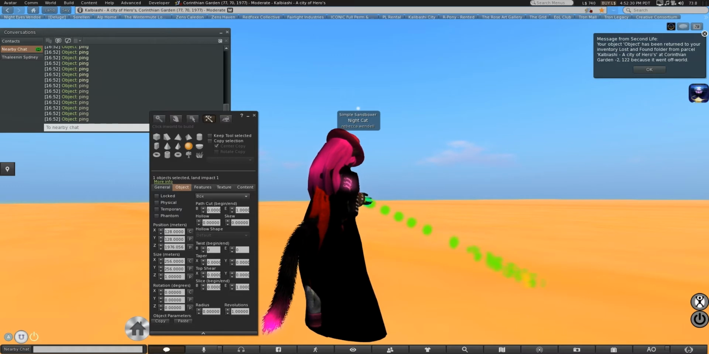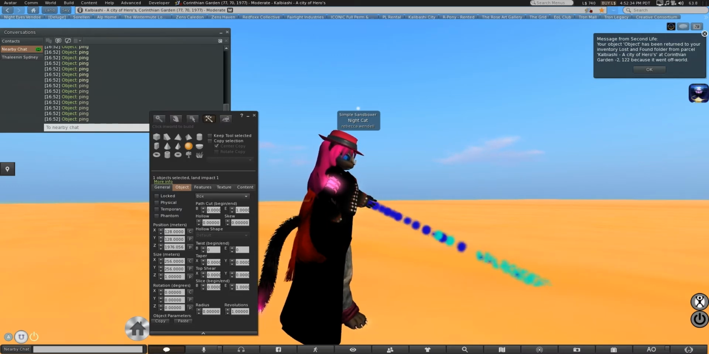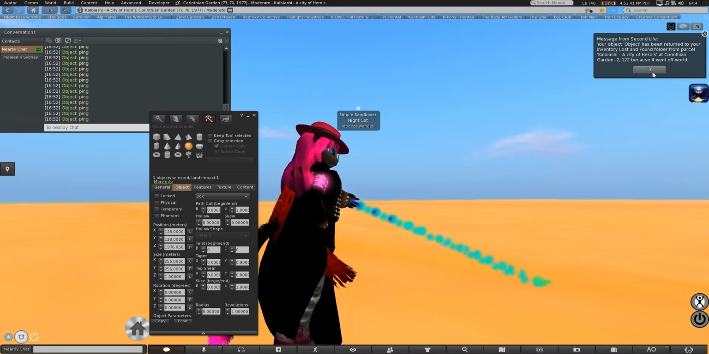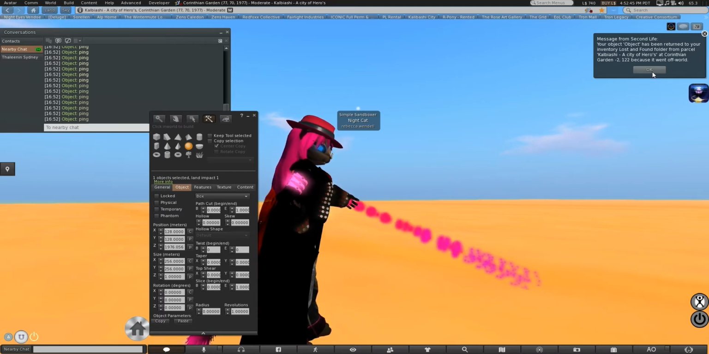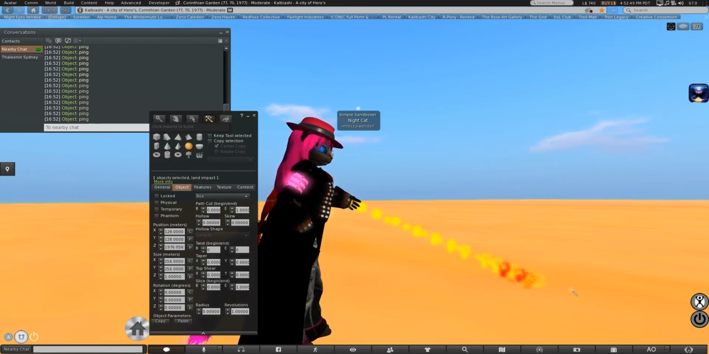There it is. Message: Object has been returned to your inventory, lost and found, because it went off-world. This will happen anytime it leaves the boundaries of the sim. The exception is if you have linked sims, which is not very common, but it does happen. It can move from one to the other if it crosses over where they're linked.